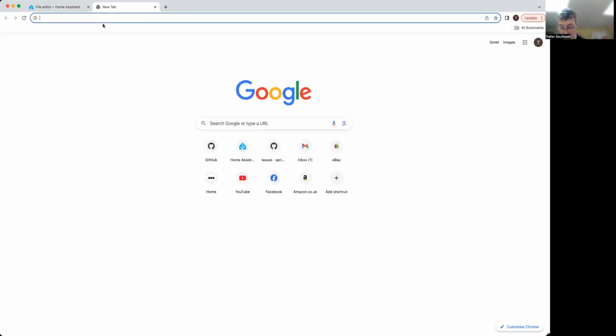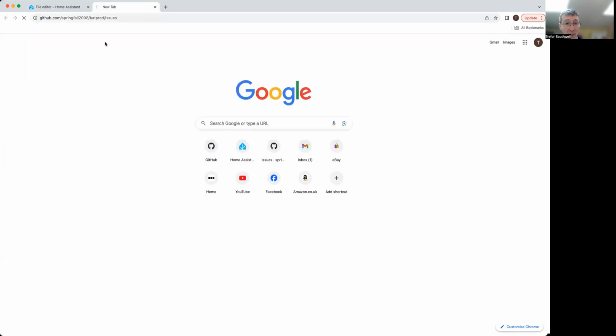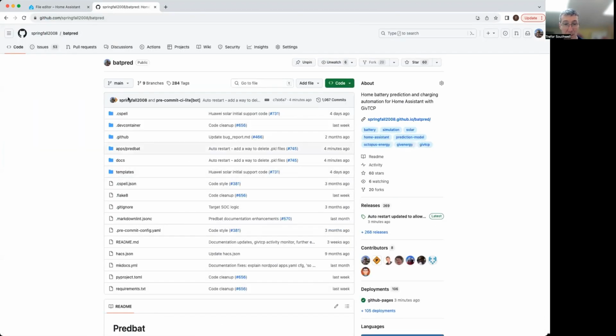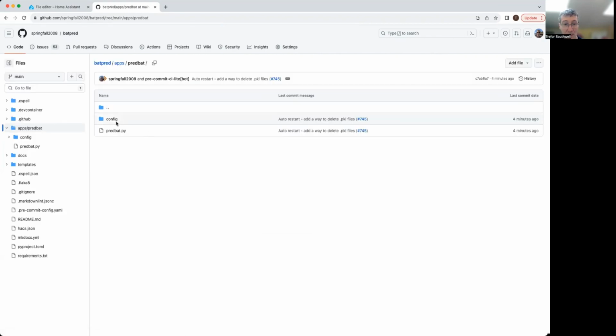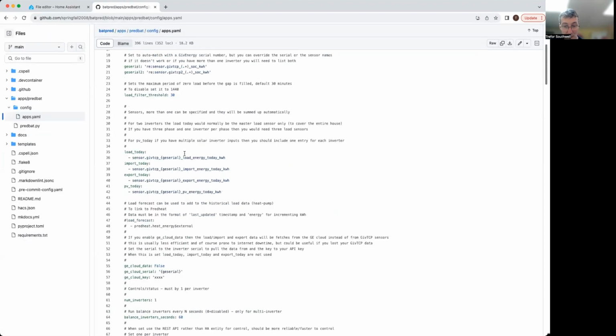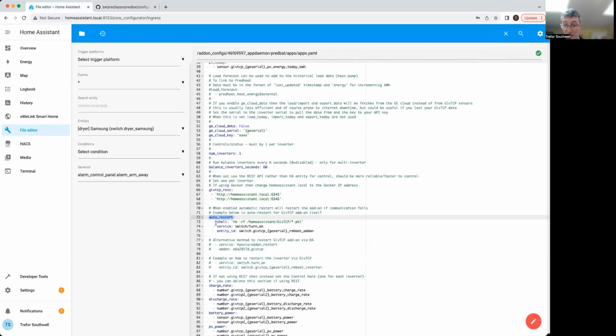If you want to go to the template, you just need to go to GitHub, and then go into the actual repository itself: apps, Predbat, config, apps.yaml. That's the template one. And in here, you'll find some templates for the auto restart. So this is the one I'm using here, which is to restart the add-in. And so it's configured here.